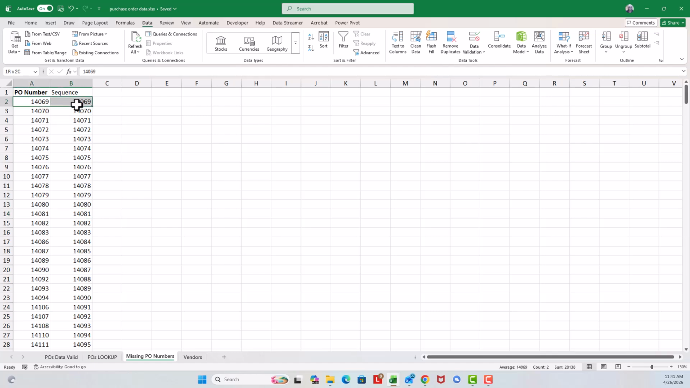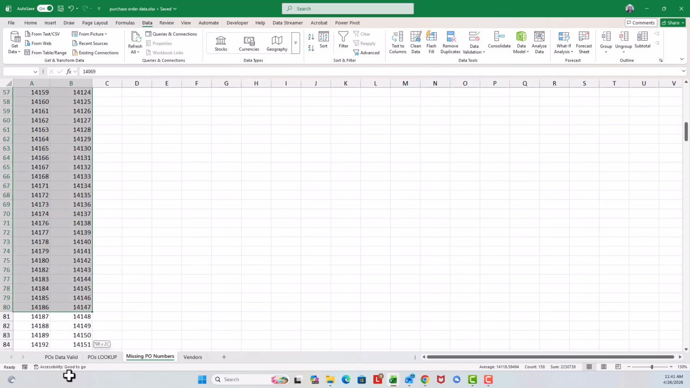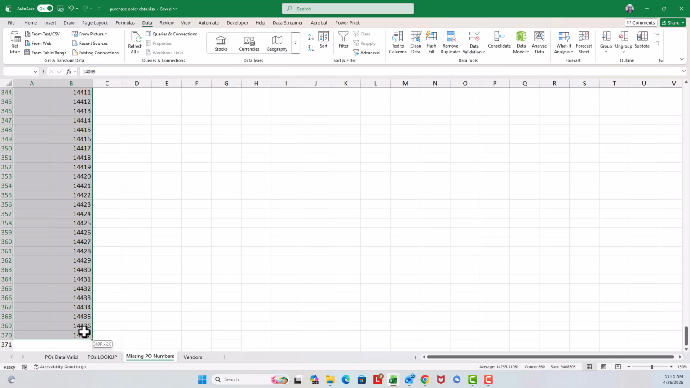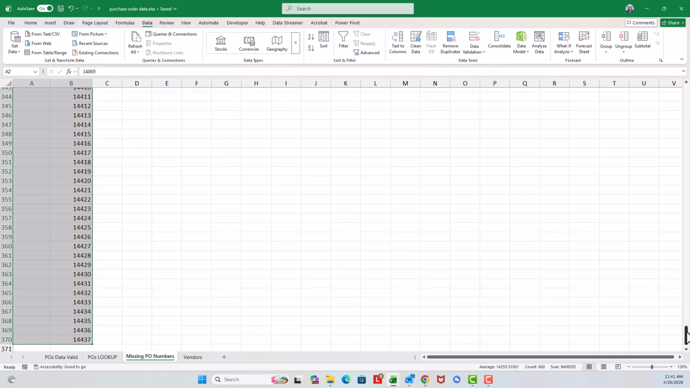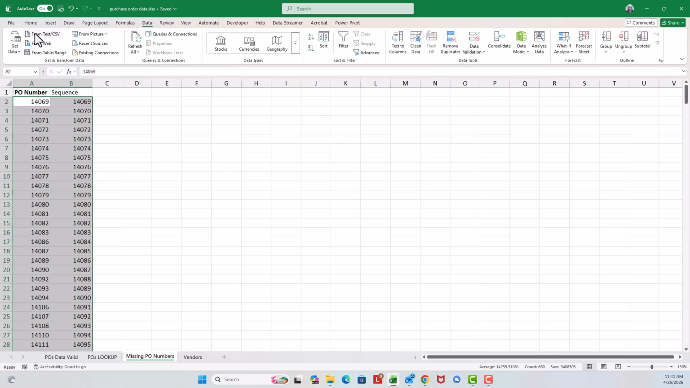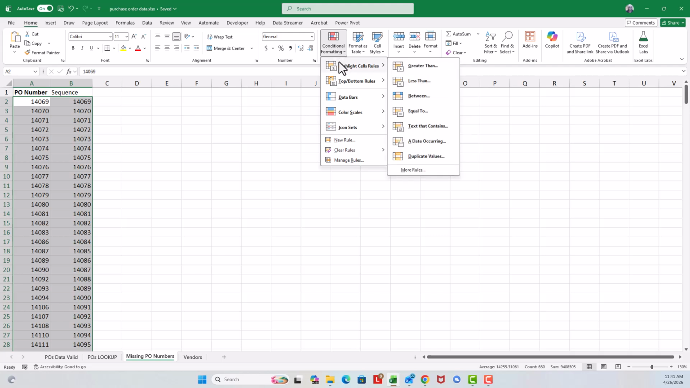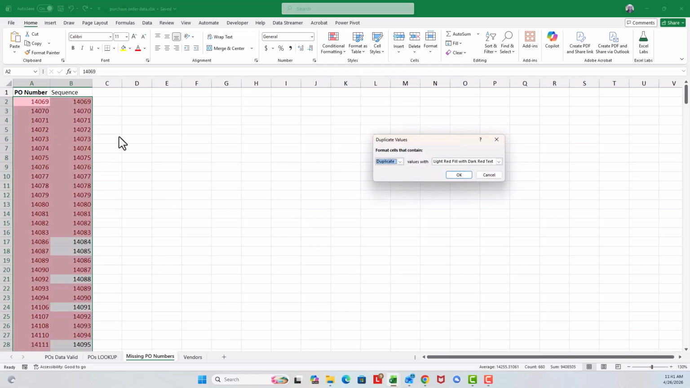Then I can filter by color. So I'm going to select the entire range. Make sure to go all the way down the sequence, not to the end of column A. You must go all the way down to the end of column B. So I'm going to go down 370. I'm going to go to my Home tab, and I'm going to click the down arrow under Conditional Formatting, Highlight Cells Rules, and Duplicate Values. But now, instead of the duplicate values, I'm going to tell it to find the cells that are unique.